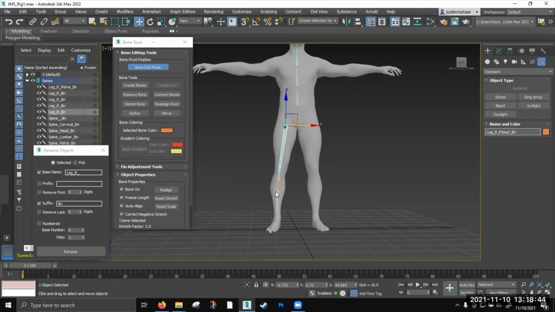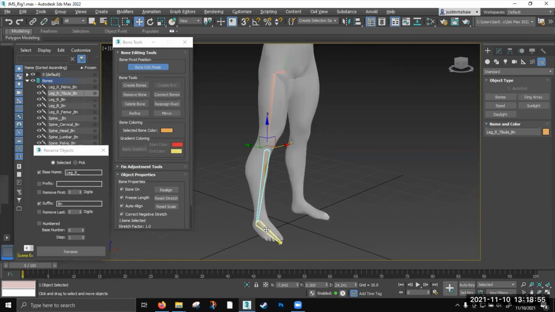Femur. Tibula. This is part of the metacarpals, but I'm just going to call it foot. And I'm going to copy this. I'm going to put it right here. And I'm just going to call this one foot tip.